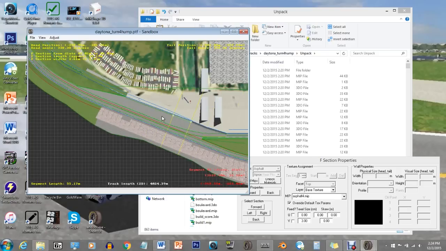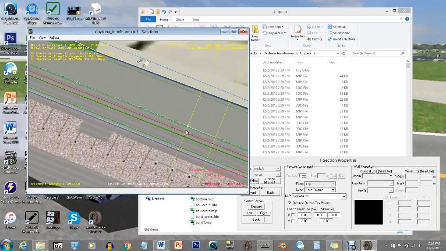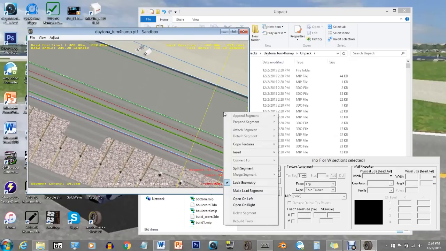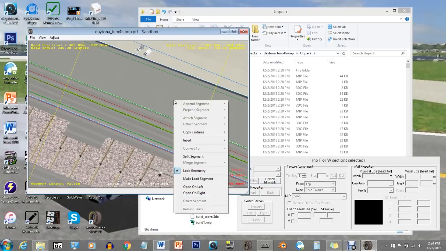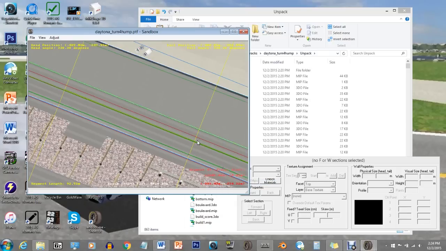So what I'm going to do is make kind of like a jump on turn 4, so it'll be a big mountain type looking object. What I can do here is right click over here and uncheck lock geography. Do the same with the one next to it. The red marks are the pavement and the banking of the pavement and such.